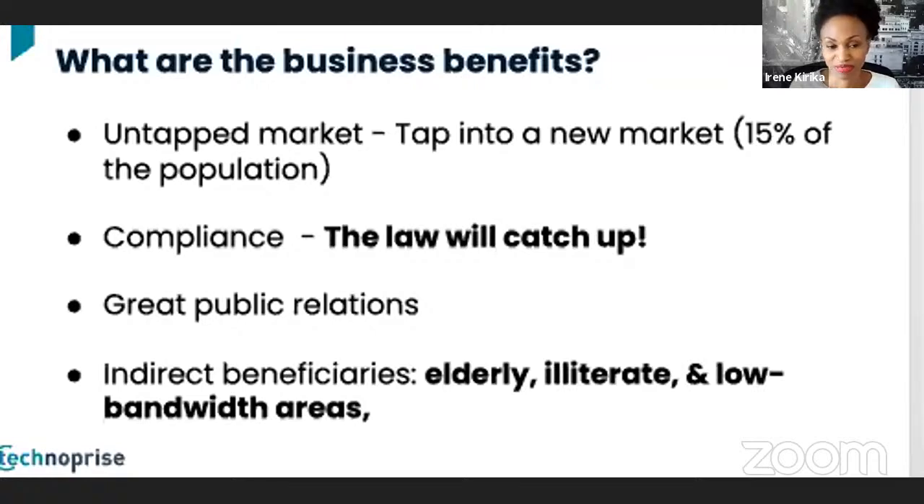The main benefits of digital accessibility are many. One of them is an untapped market. The 15% disability market is a massively growing pool of digital consumers, and there's a chance of increased revenues for businesses. At the same time, non-compliance can be costly. If your products are not accessible, the law can easily catch up with you. There's great public relations in having accessible digital products because there's an increase in awareness and marketing, which leads to increased revenues. There are also indirect beneficiaries from this investment, as your product becomes more usable. The elderly benefit from this, as do people in low bandwidth areas, and people who are illiterate also benefit from digital accessibility.